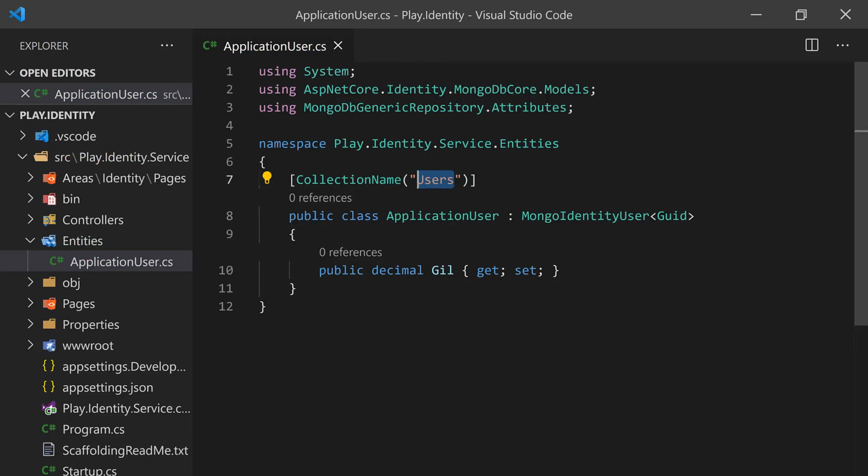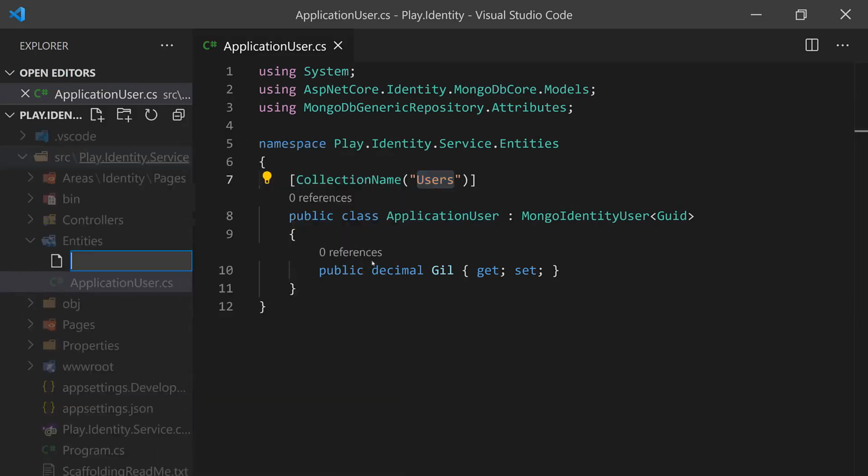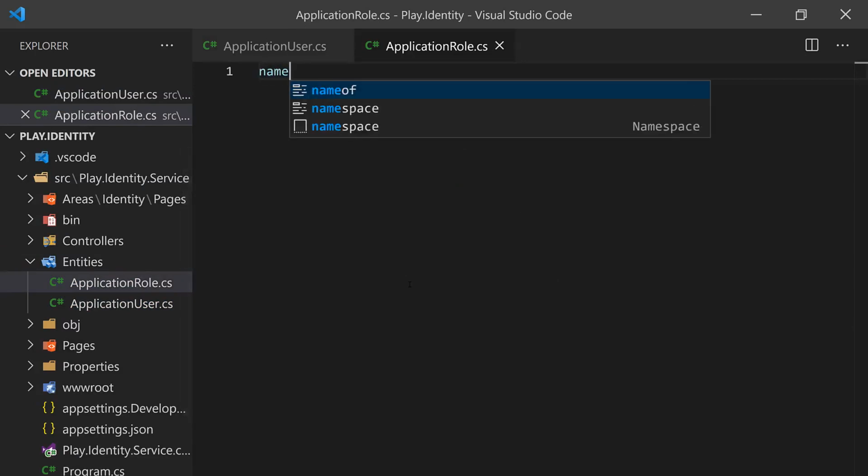Now, just like we did this, let's create another class to represent the user roles in the system. So right click on entities, new file. Let's name it ApplicationRole.cs. Let's give it a namespace.